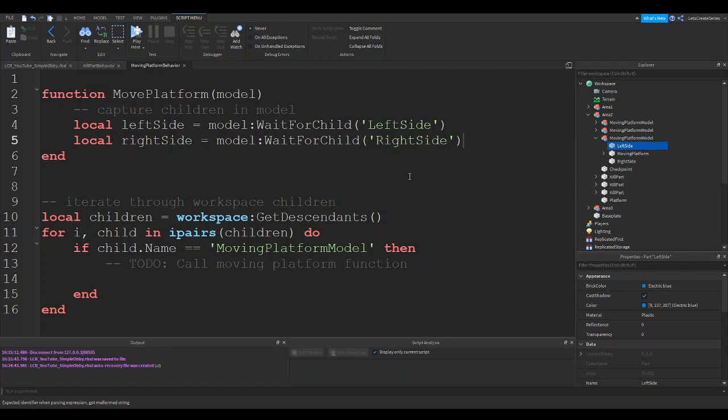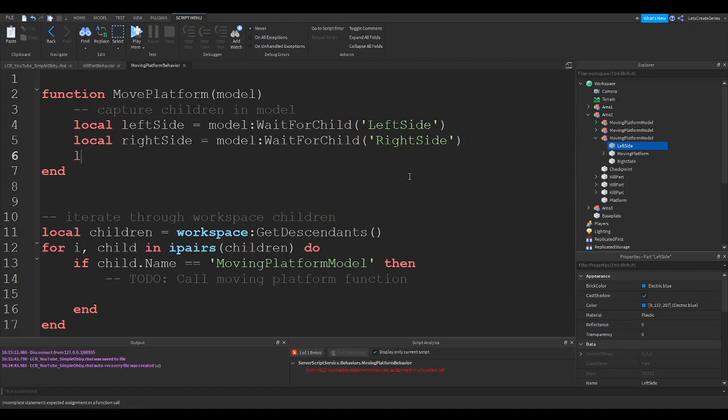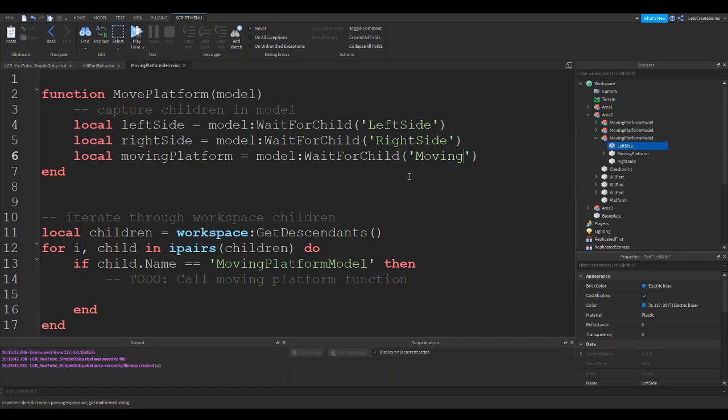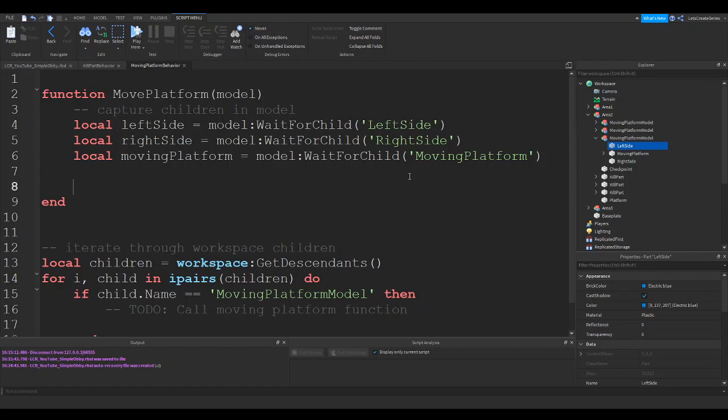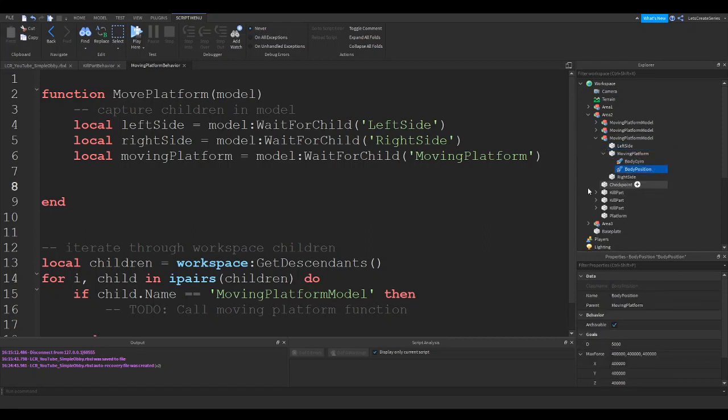And then finally, we need the moving platform itself. That's simple enough. It'll be exactly like the first two. So movingPlatform equals model:WaitForChild again, and use the name that we see in Explorer, so MovingPlatform. Now that we have these three, if you don't, you can pause again to get caught up. Now we need to get access to the body position because this is what's going to move our platform back and forth.